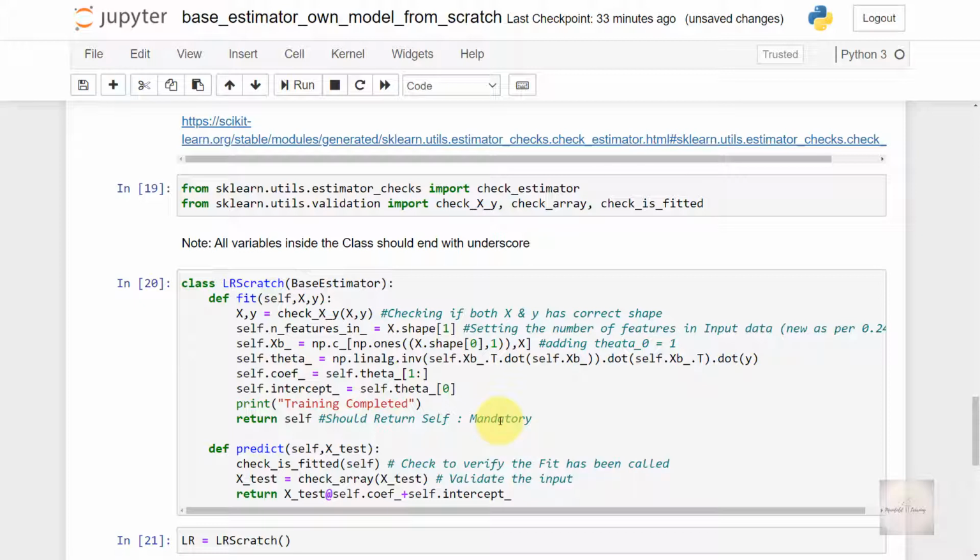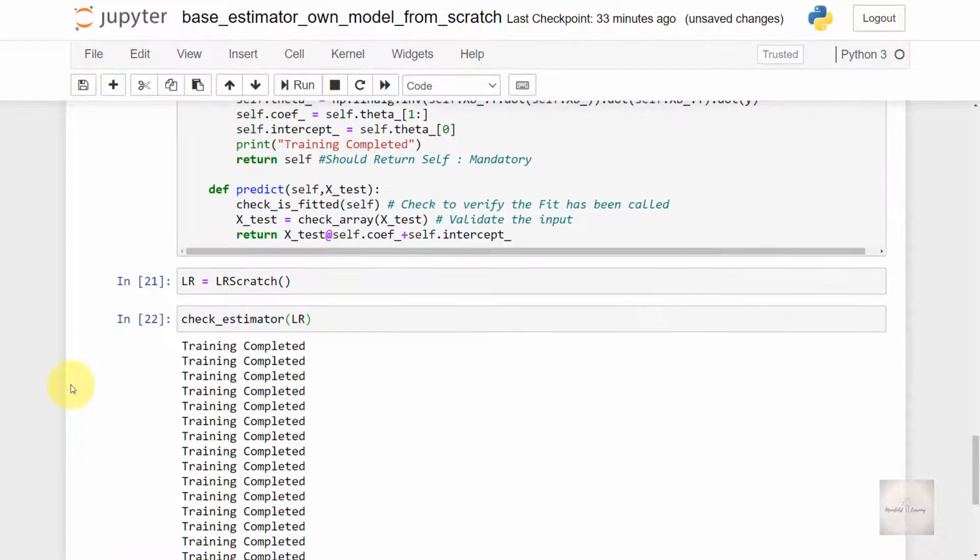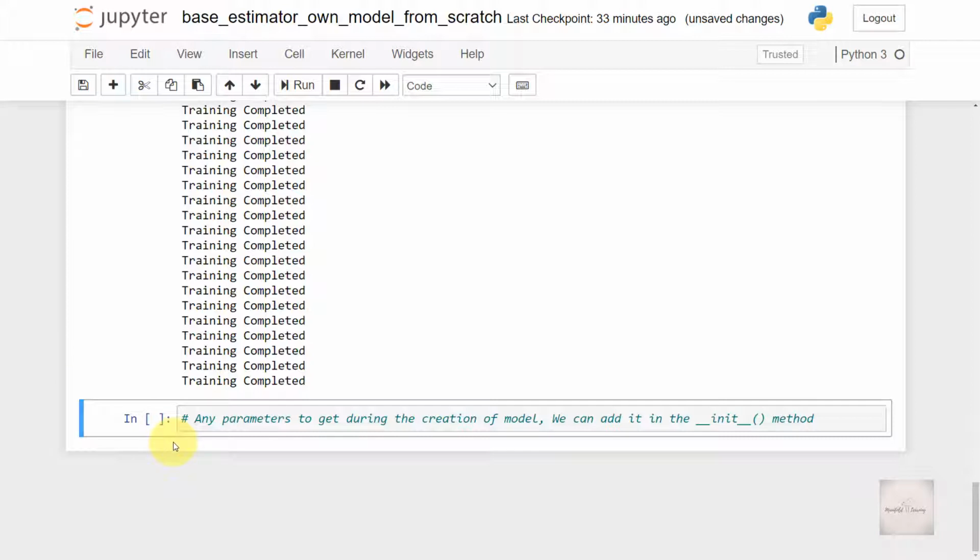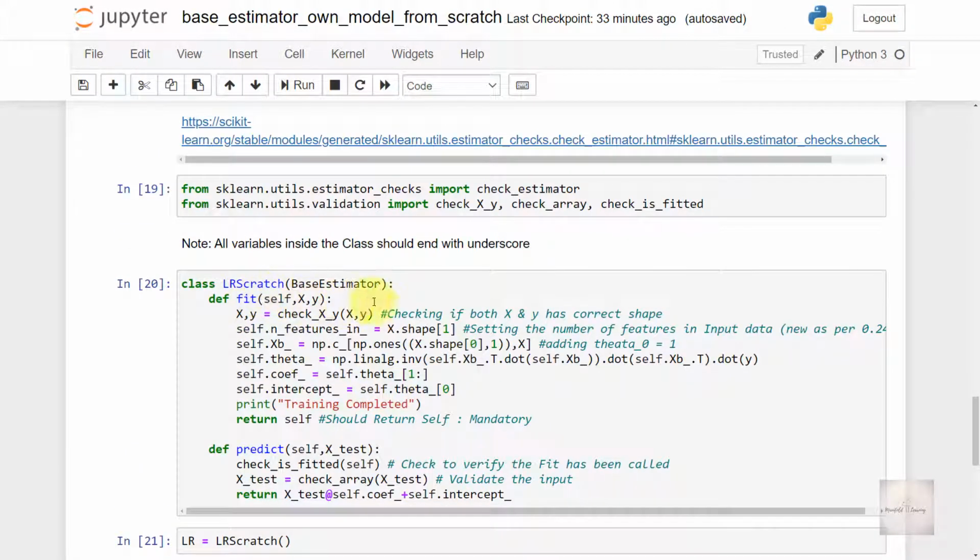I hope this video has been helpful to you guys, and there is one last tip that I want to give you before ending this video. Suppose you want to have your own parameters while instantiating your model, you can specify those parameters inside the init method of your new class.